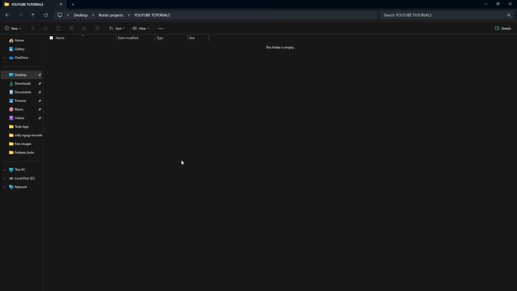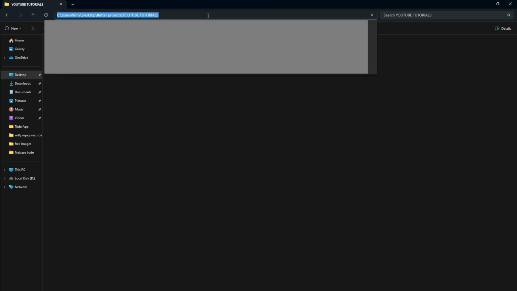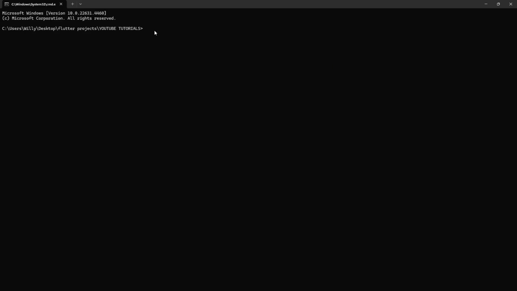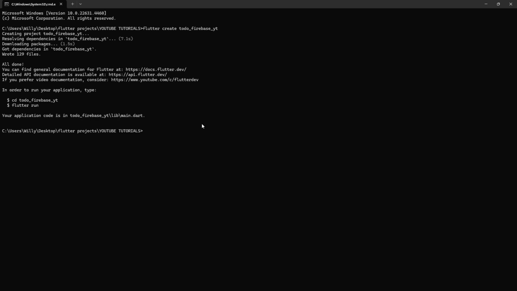So to create a Flutter application, you first navigate to the folder that you want to create that application, and then you open the CMD there. I prefer to use the CMD to create a Flutter application. So I'm going to come to this link here, and then you can type CMD, and that will open the command prompt. Once the command prompt is opened like that, you can type flutter create, and then the name of the application. I'm going to call mine todo_firebase_yt, and then you press enter. So that should create your application.